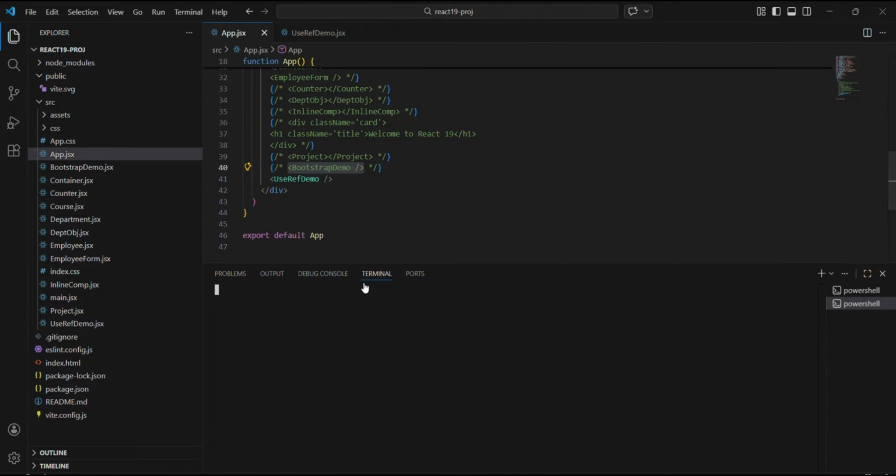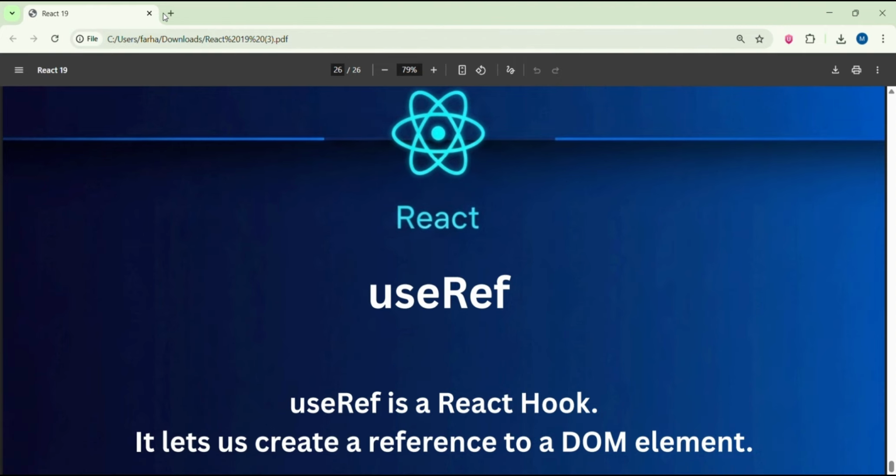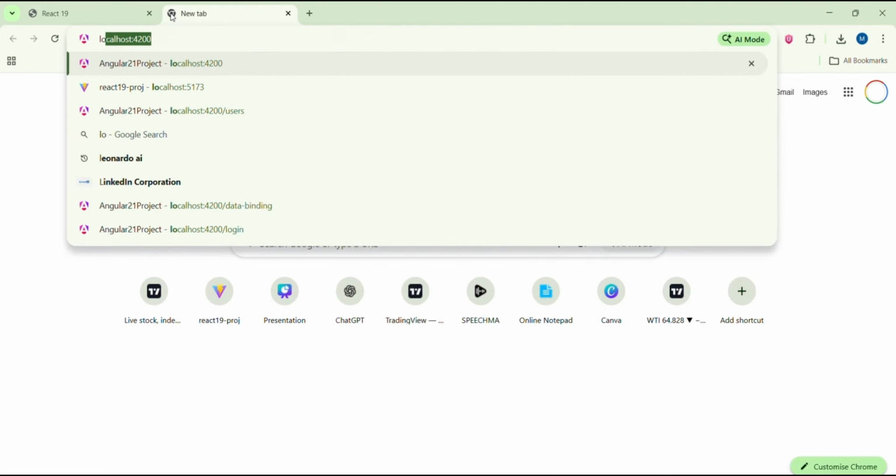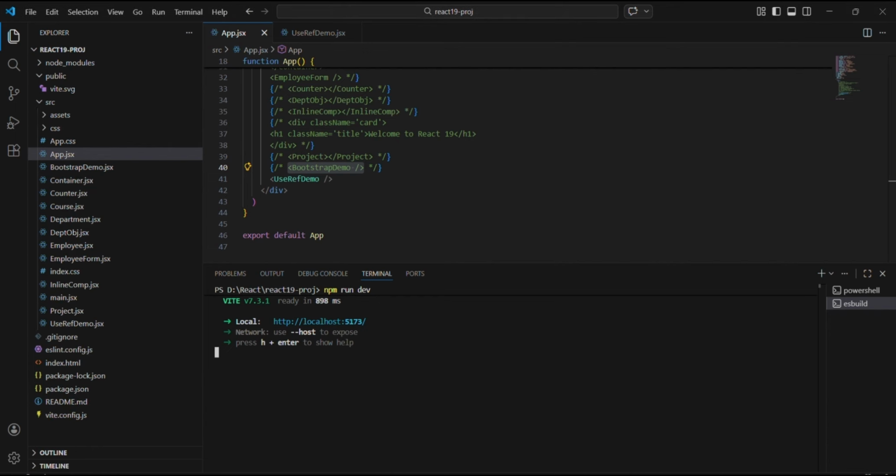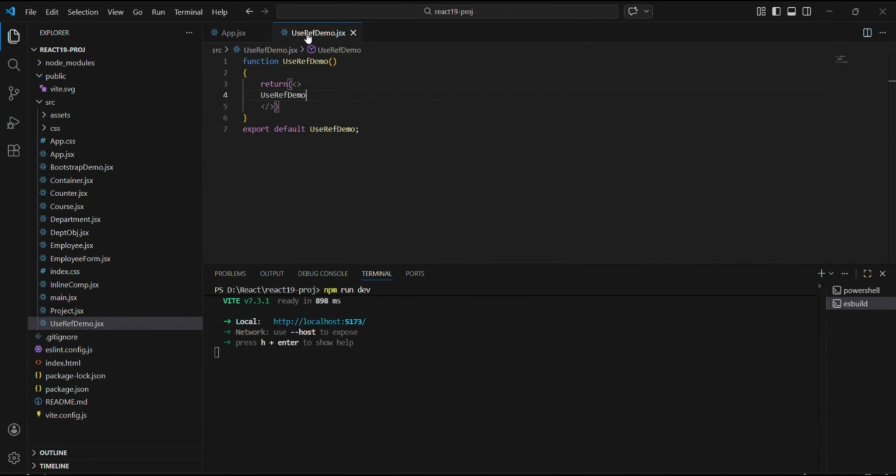Now open the terminal. Run the command npm run dev. This starts the development server. Now open localhost 5173 in the browser. This loads our React application. You can see the text useRef demo displayed on the screen. Now open the useRef demo component. We will start adding useRef examples here.